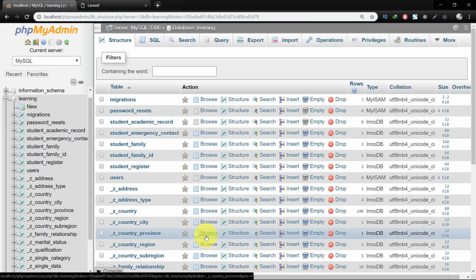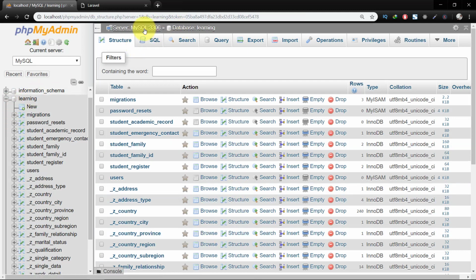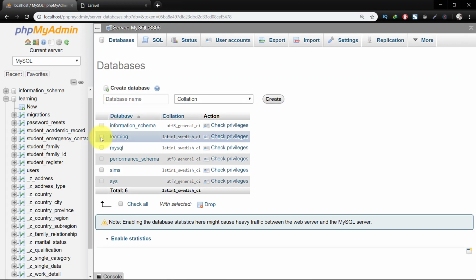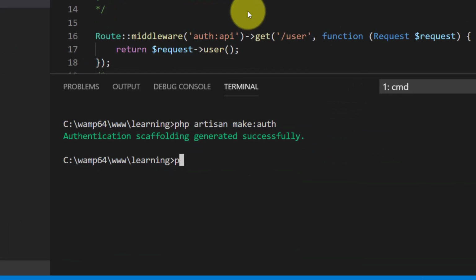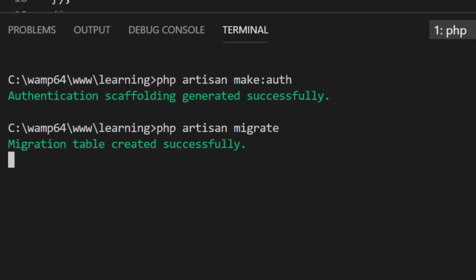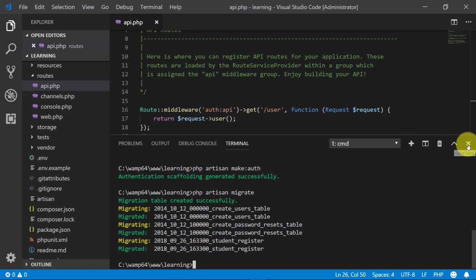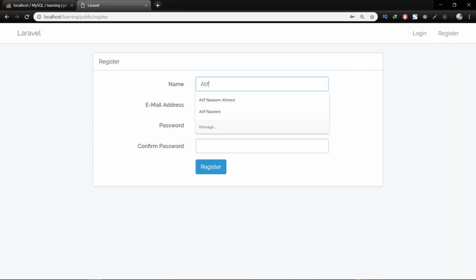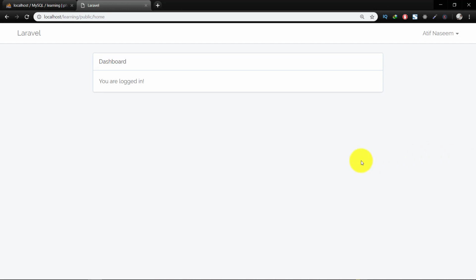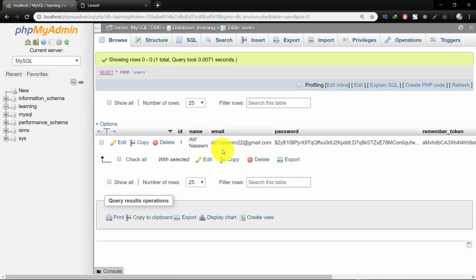As this is our very new project, here we can delete this database and then create a new one, learning. And we will use php artisan migrate to migrate all of the tables into the database. Now register our user. We have registered a user. And here in the users table, we have a user.